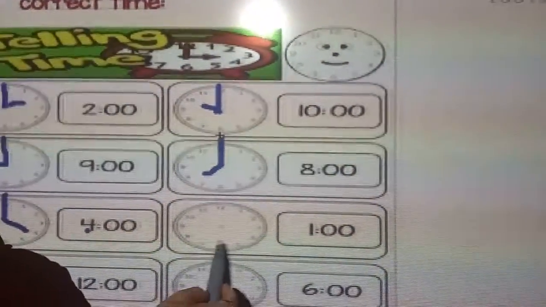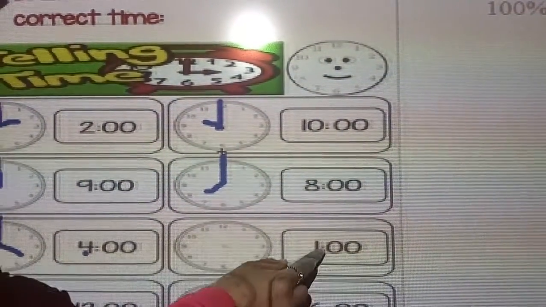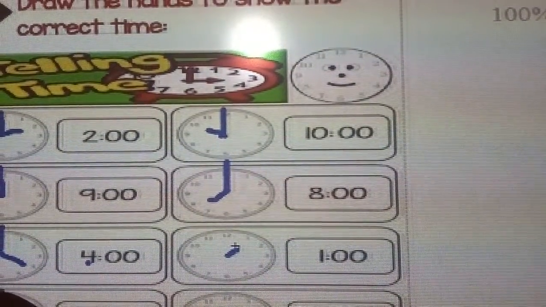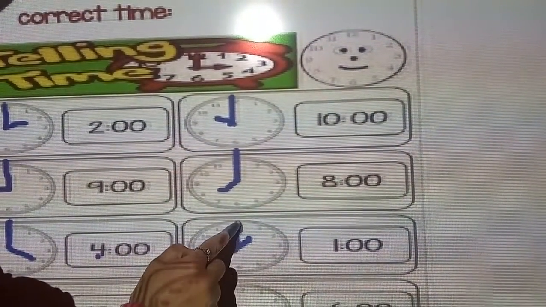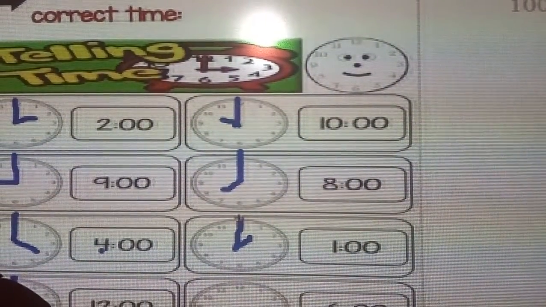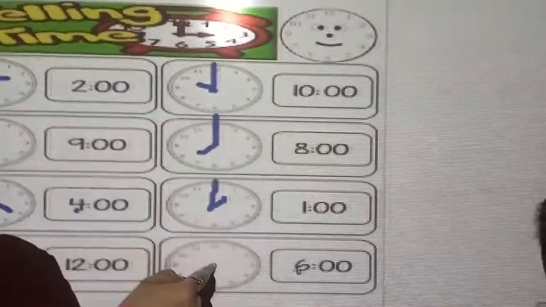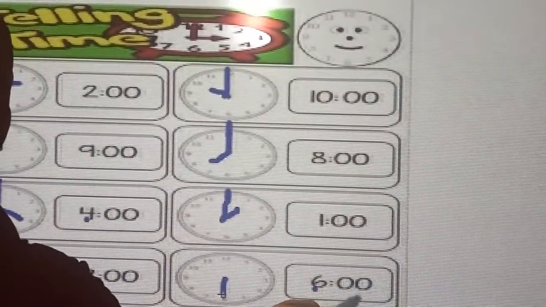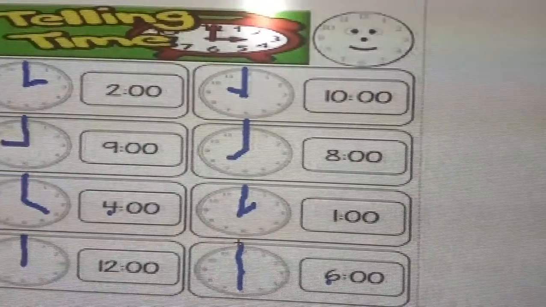Okay, number 7. 1 o'clock. When I see 1, it means the short hand points to 1. And 0, 0 means the long hand points to 12. 6 o'clock. Yes, the short hand points to 6 and the long hand points to 12. Excellent. Let's see another page.